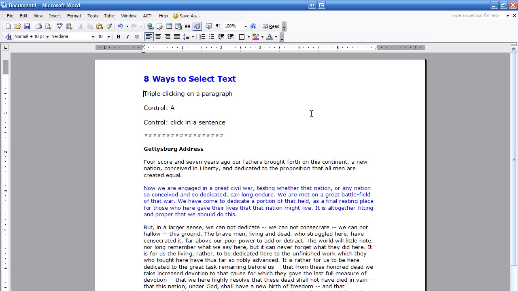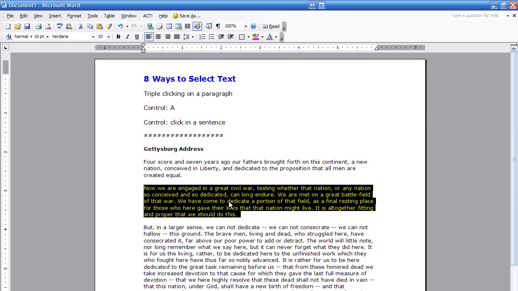This way is triple clicking on a paragraph. I want you to observe down here I have the Gettysburg Address, which is a famous address by Abraham Lincoln, and the second paragraph is highlighted in blue, and I did that on purpose. I'm going to triple click on this paragraph. And again, instead of 1 click, 2 clicks, 3 clicks is what it's going to take. So I'm triple clicking, and I've selected the entire paragraph.